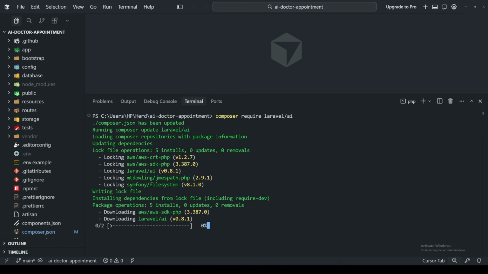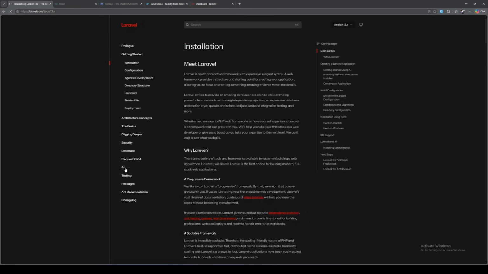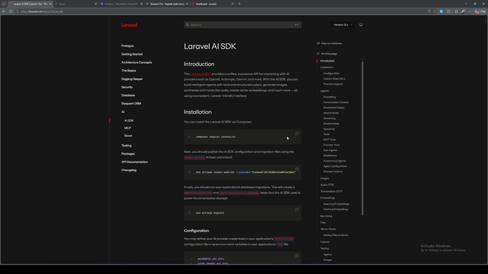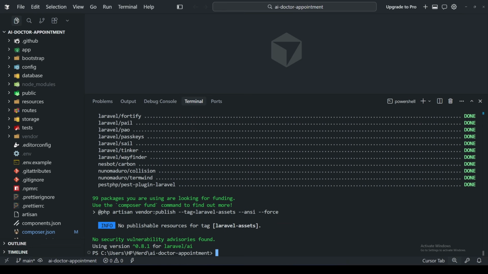While that downloads, let me tell you what we just pulled in. This is the Laravel/AI package, Laravel's official AI toolkit. It gives us 3 big building blocks we'll use across the series. Agents, which are AI assistants with a personality and a job. Tools, which are PHP functions the AI is allowed to call. And conversation memory, so a chat can remember what was said earlier. We'll meet all 3. When it finishes, Laravel automatically discovers the package. There's no manual registration step.